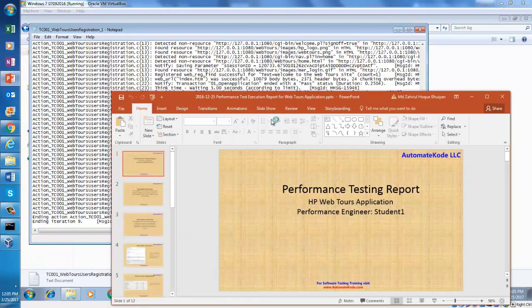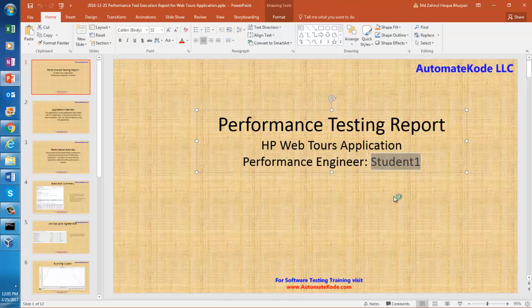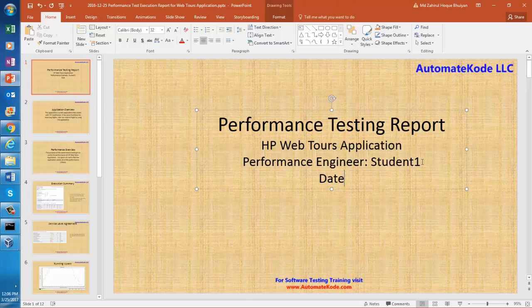Now guys, take a look here. Generally in your work you will be preparing a similar report. Let's say we are giving it a name: Performance Testing Report, HP Web Tours application. Performance engineer, you are giving your name, right? I'm not changing anything here. Then you come here, next slide. Normally we put another field here, date. What is the date today? 03, 17, right?